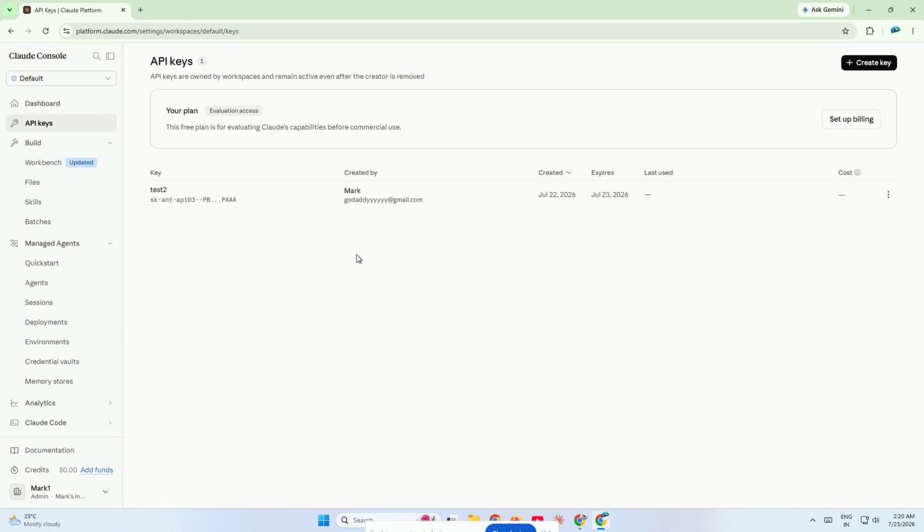Once you're on the API Keys page, you can generate a new key if needed, copy it for use in your application, and keep track of any keys you've created before. If you ever need to rotate a key, disable one, or organize access for a project, this is where you'll come back to manage everything.